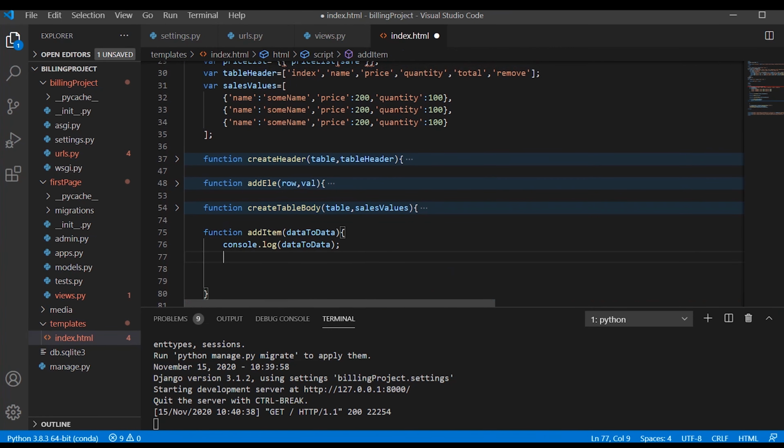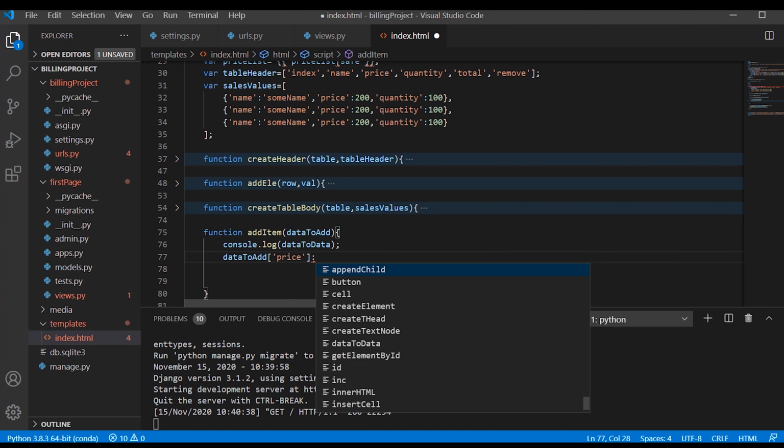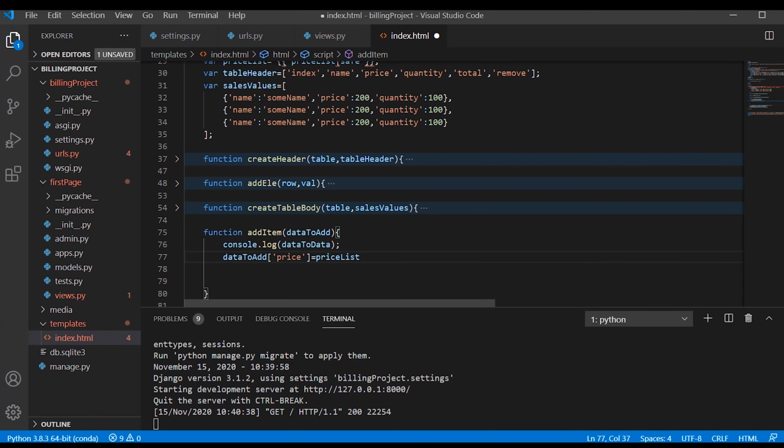Now in here, what I'm gonna do is I have data to add which will have quantity and name. What I'm gonna add is data to add price, and what I want is the price which I will get from price list. In price list, I have to pass data to add name. So that would become my key and it will look up the table for me, data for me.